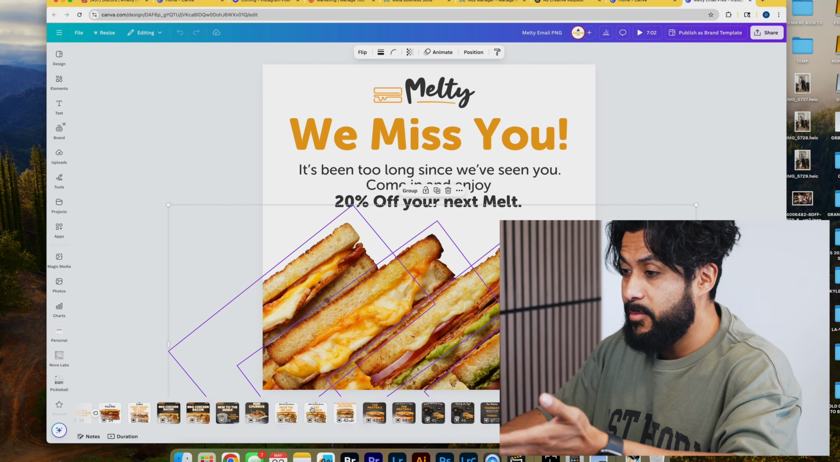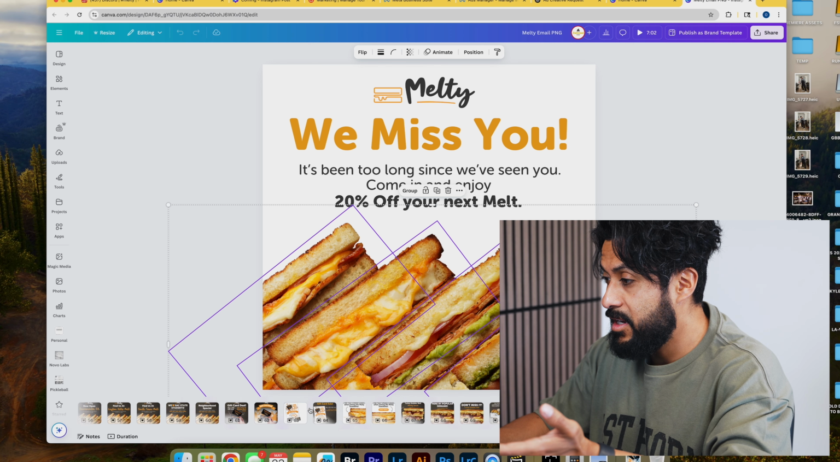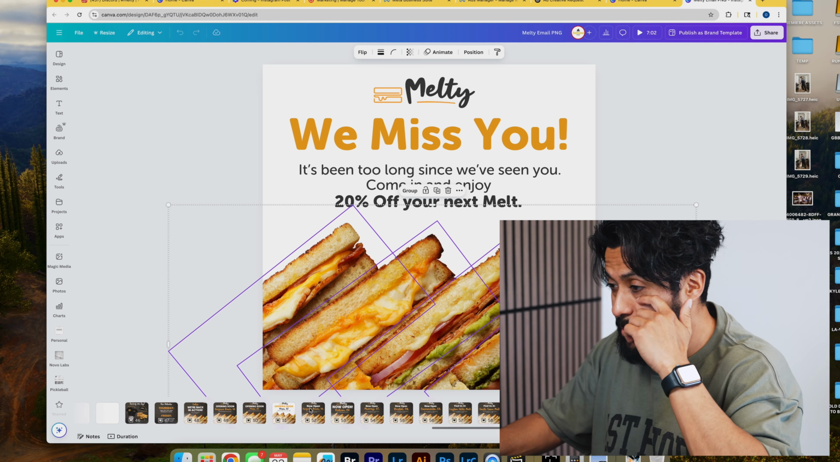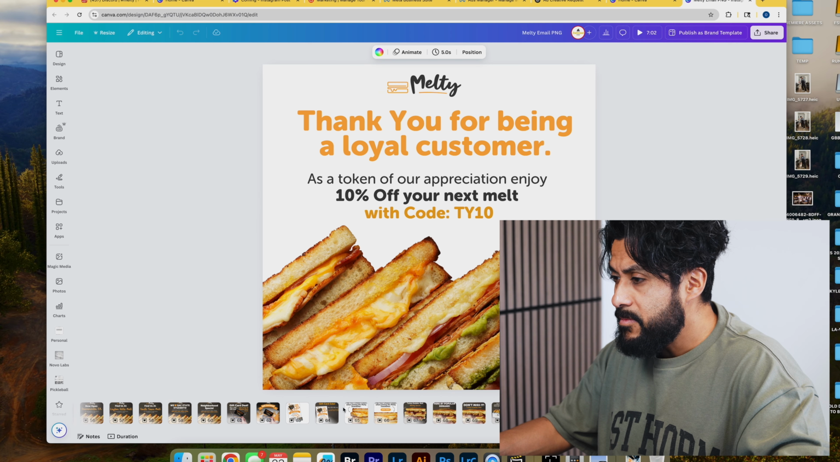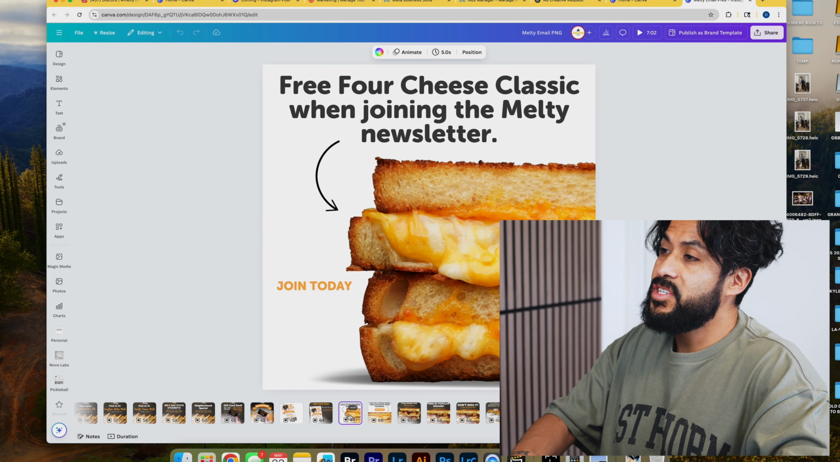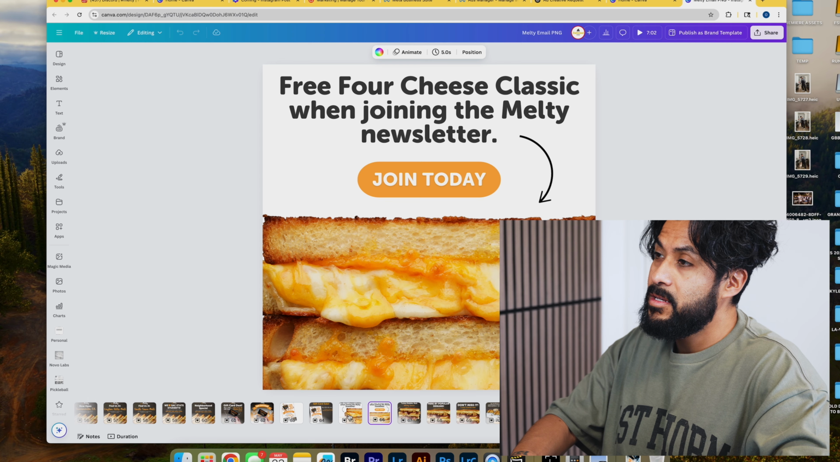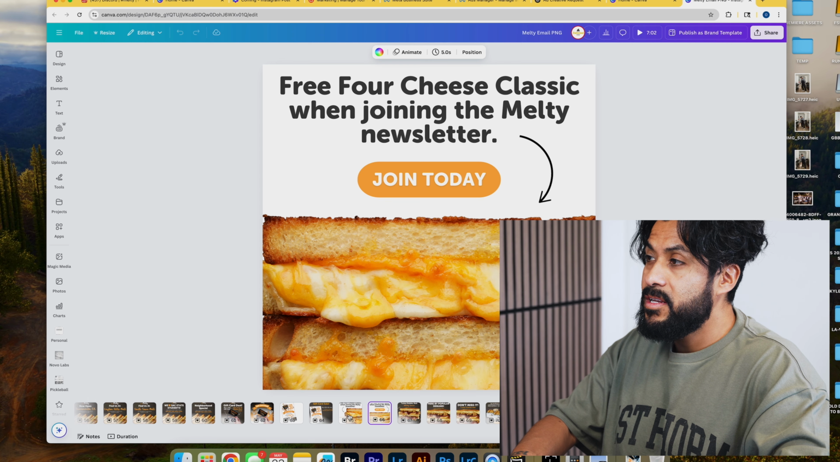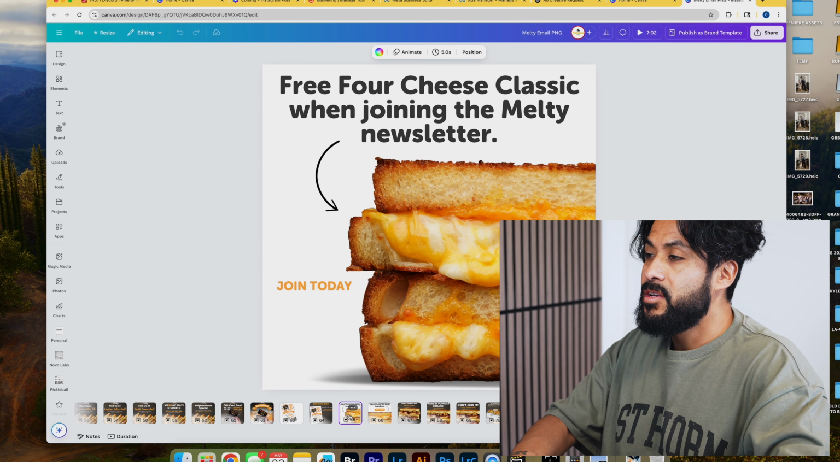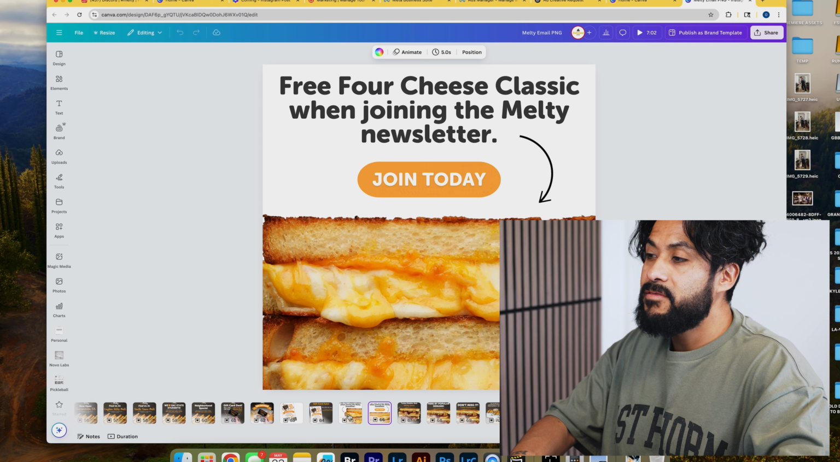And this is why I recommend Canva. You can see all of these designs and you just kind of copy and paste and repeat. Here it is. Free 4-cheese classic when you join our melt. Free 4-cheese classic when joining the Melty newsletter. Join today. So we have different options and we made it on this. That's the best part about it.